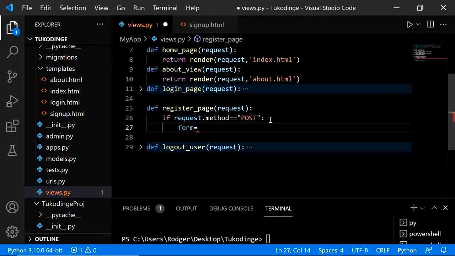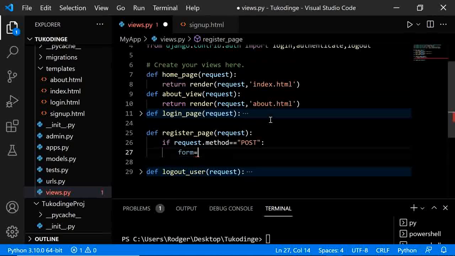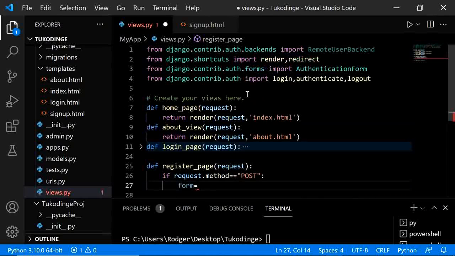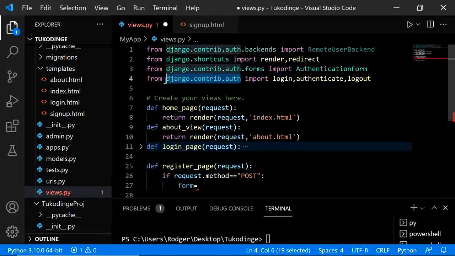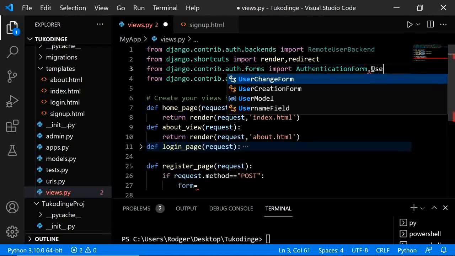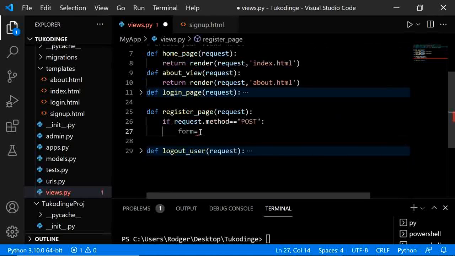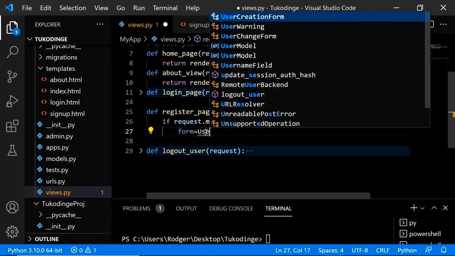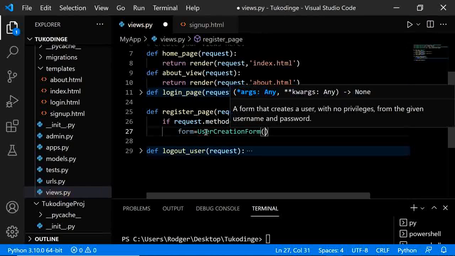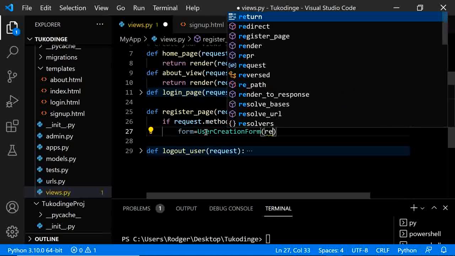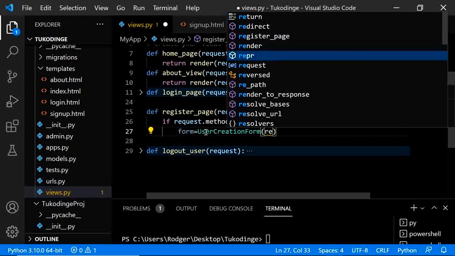this is a variable I'm just creating. Okay, so when it comes to sign up, this application gives us a form called user creation form. So it is the one that we are going to use to create the user. So we shall get the form, which is user creation form, and then get the user's request. So we get the request they have posted.